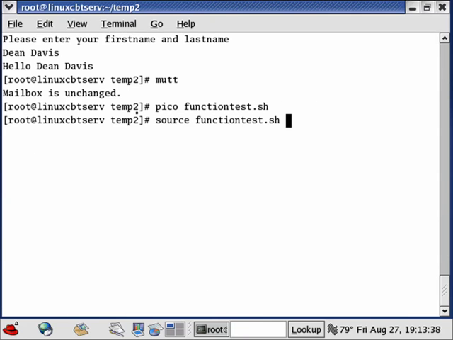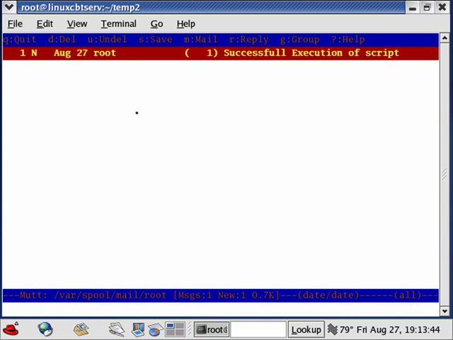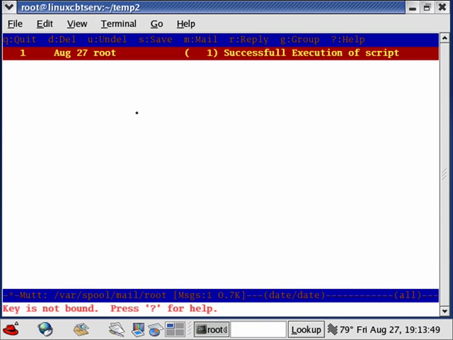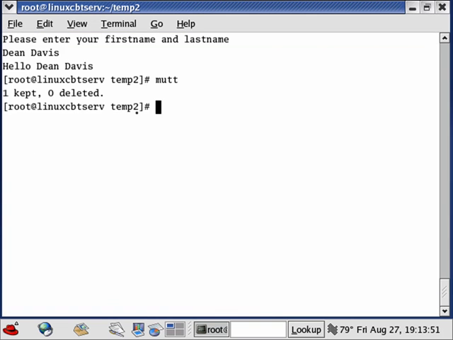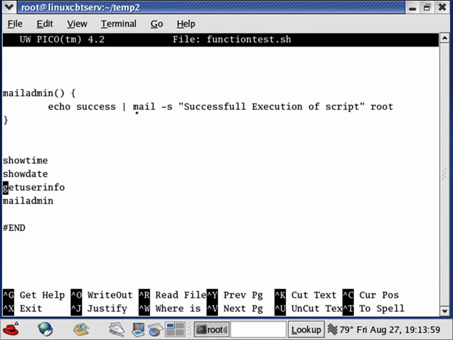Let's source it, give it the info it needs. Hello, Dean Davis, and we'll find mutt in the history. We now have a new message. So you see, all this works pretty cleanly. It's not a big deal. It works very well, and you should be able to do it too. It's quite easy to define functions within your scripts, and once again, the difference between more complex scripts is that in more complex scripts there's much more logic to parse through, but nonetheless the concepts remain the same.